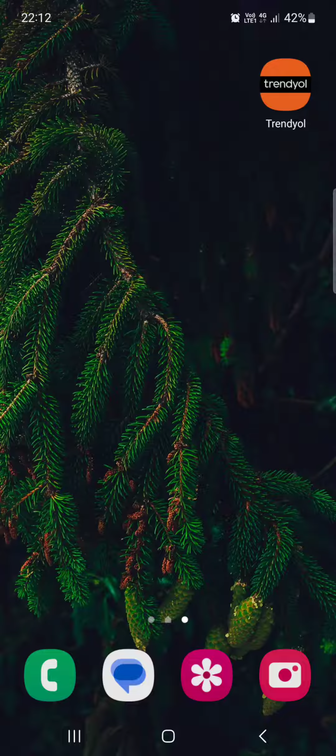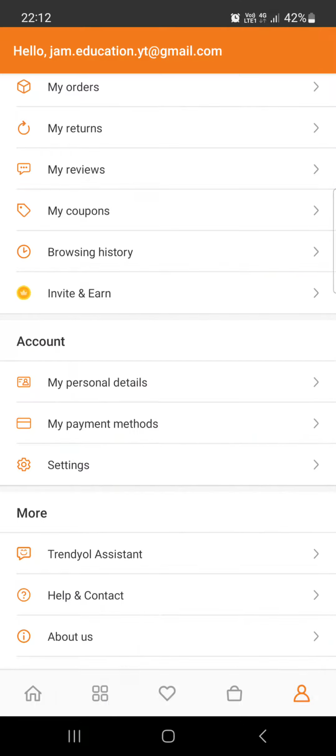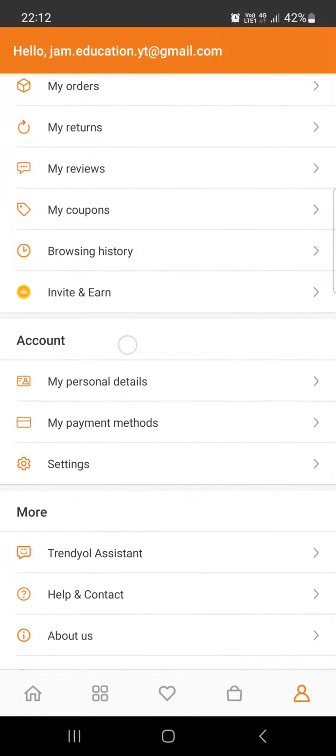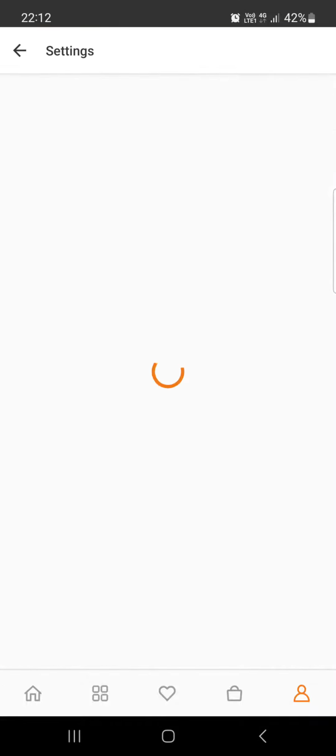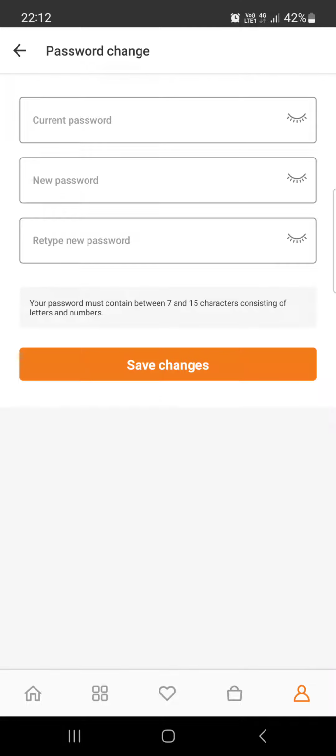First we have to open up the Trendyol app, and here it opens up in the home menu where we have some recommendations, some deals, some things that are on sale. But from here we have to go into the little person icon, so tap on this, and then in the account section we tap on settings, and then in settings we tap on password change.